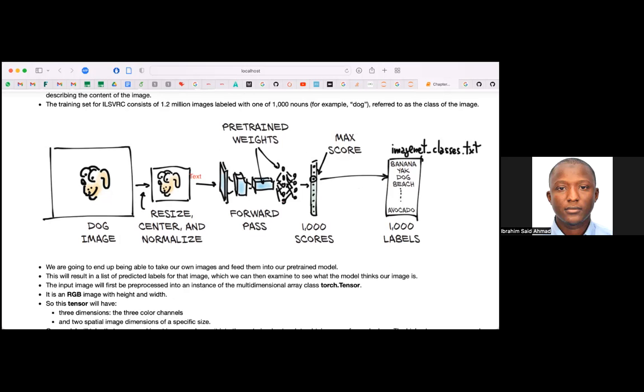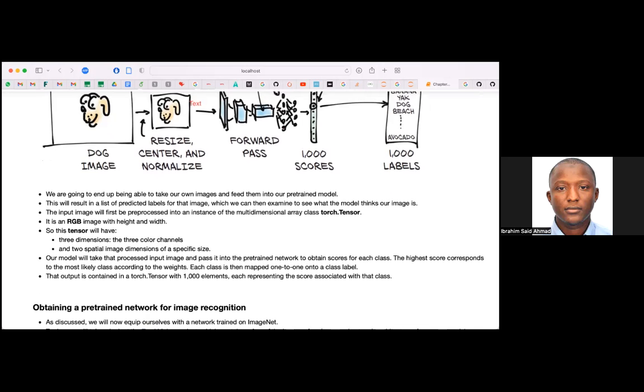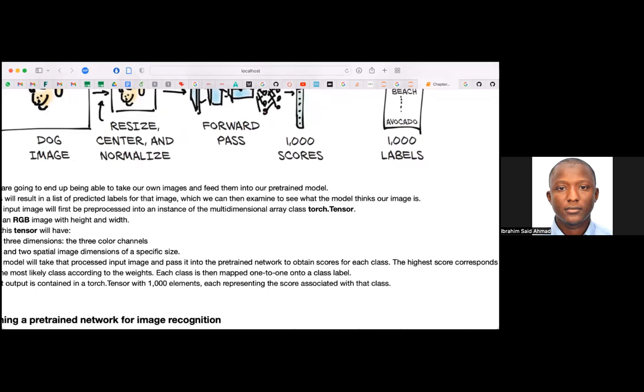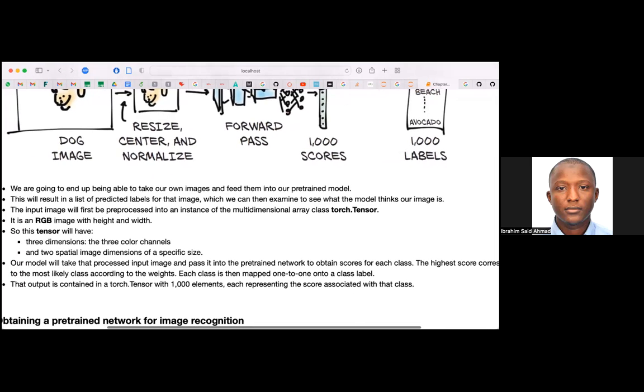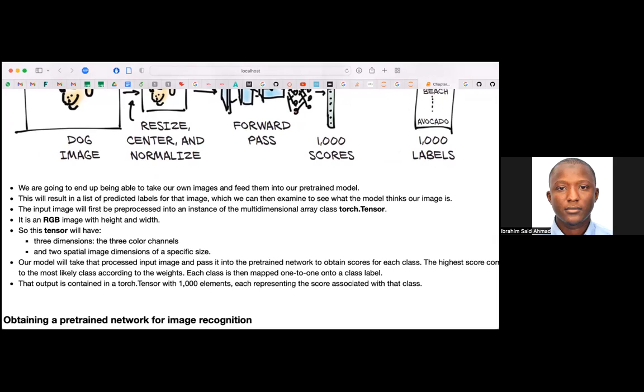The input image is first, okay, this is very important, the input image will first be preprocessed into an instance of a multidimensional array from the class Tensor. So it's an RGB image with height and width. The coding of all images can be presented with this number combination of red, green, and blue, their colors. So we'll have a tensor.